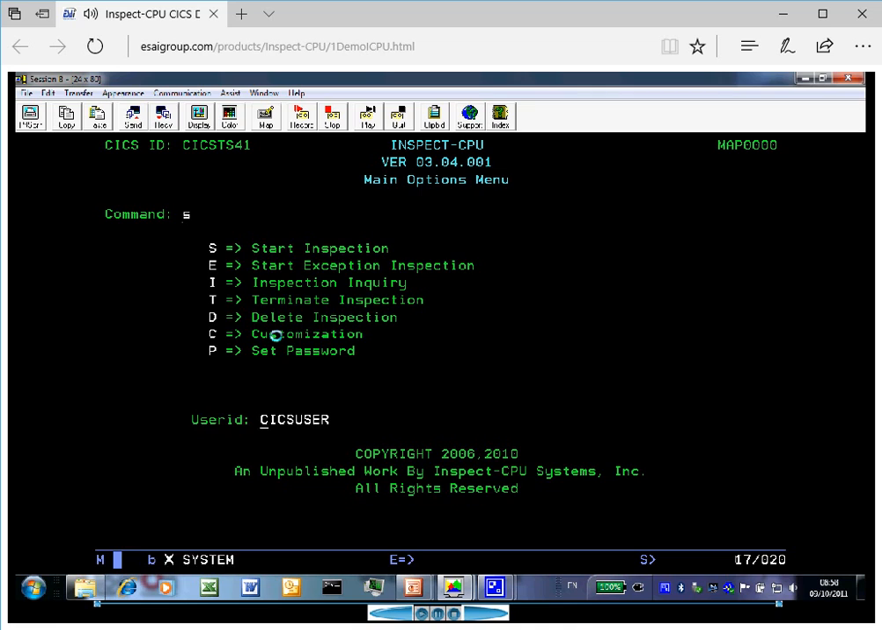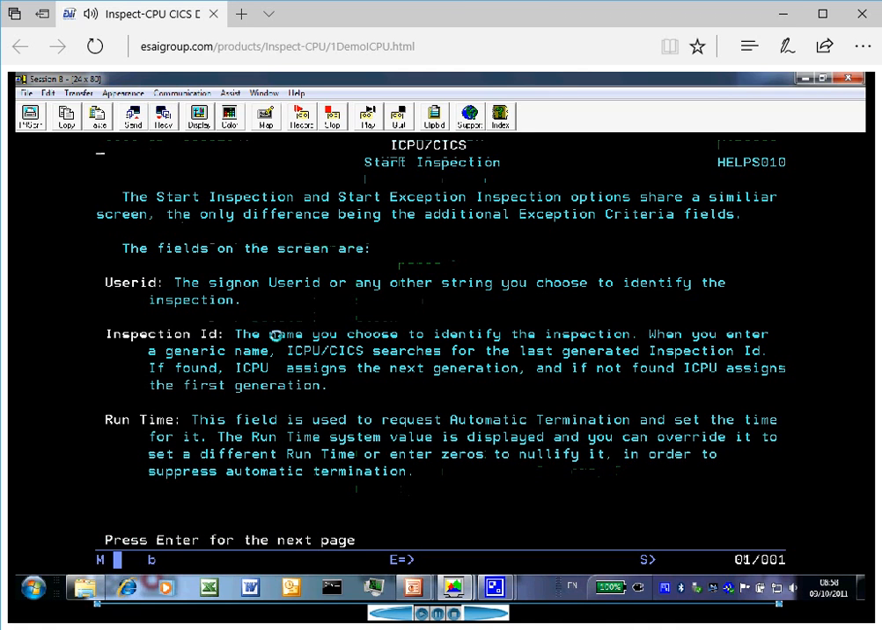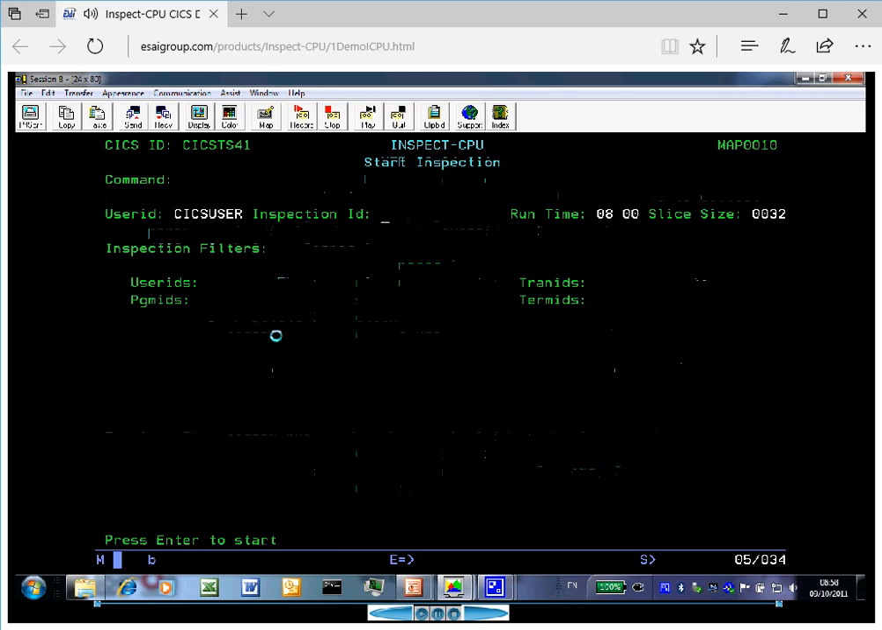We select the option S and go to the Start Inspection screen. All screens support the PF1 key in order to get the corresponding help screen. By pressing Enter, you get to more help screens. PF3 will return you to the Start Inspection screen.